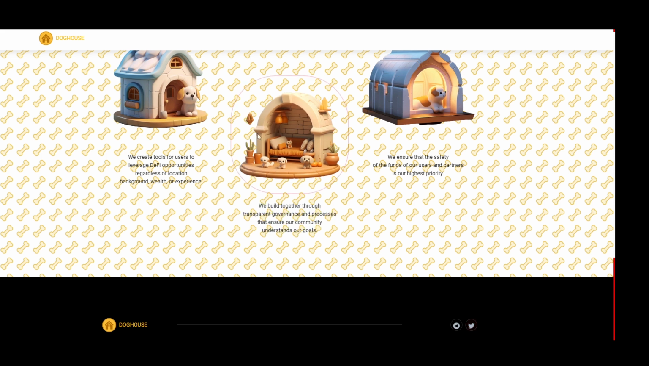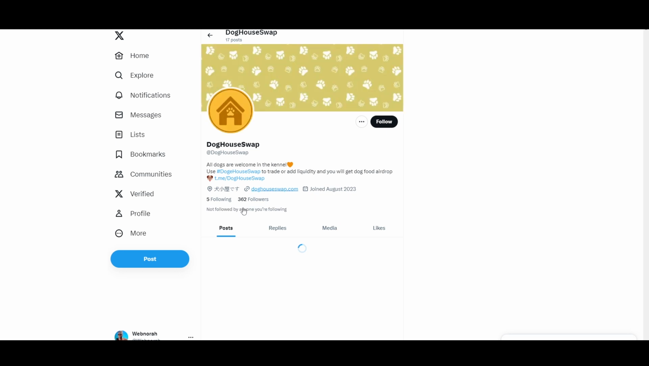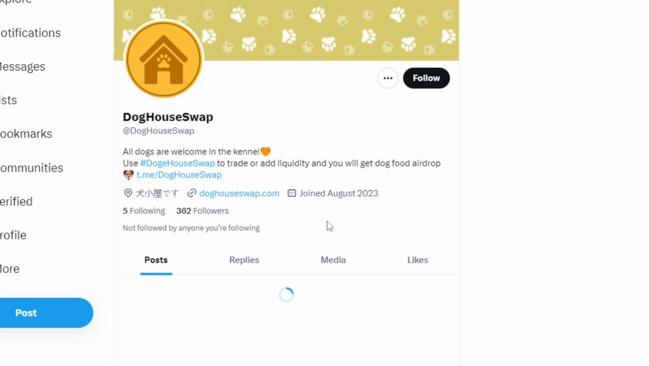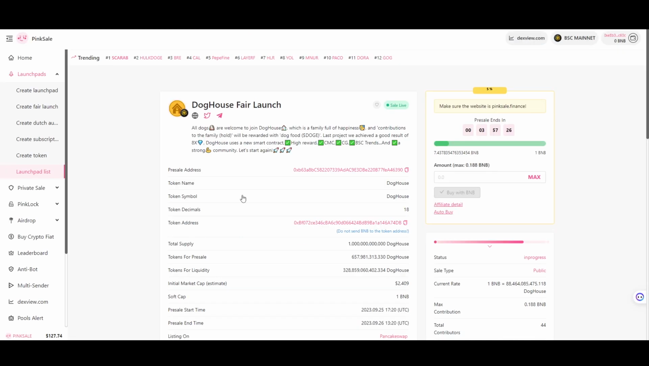Let's take a look at their Twitter page and see what is obtainable. Some of these things are the prerequisites. These are the investigations, the research you have to make before you buy into any pre-sale. They have 362 followers only. One of the reasons why these platforms raise funds through their pre-sale is to fund all the social media publicity. But with 362 followers, this does not really look like a valid project to me.